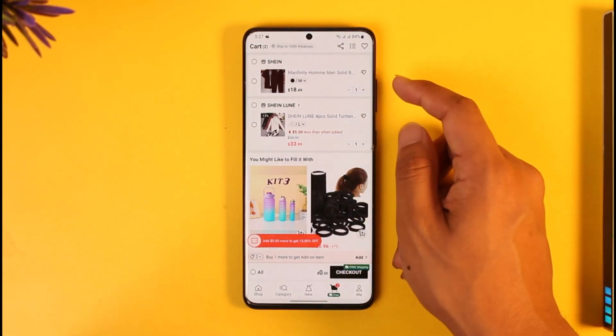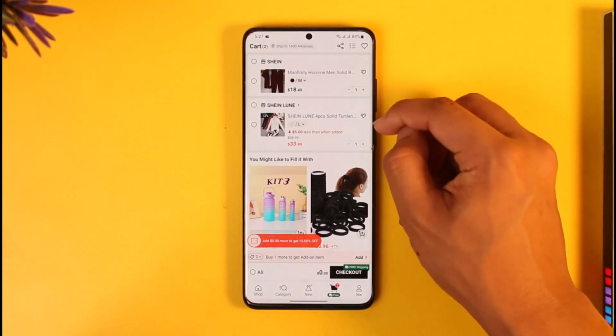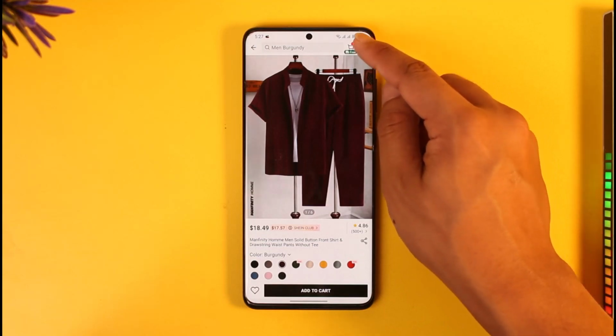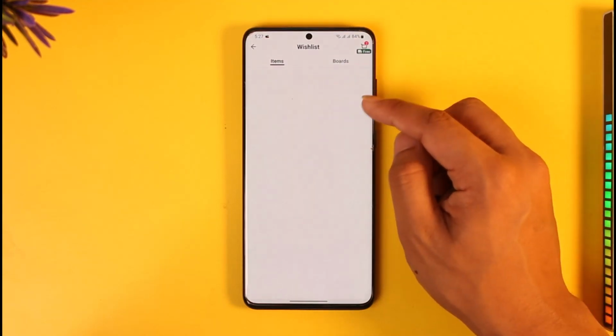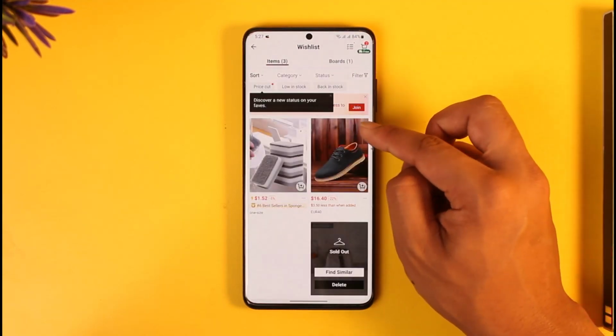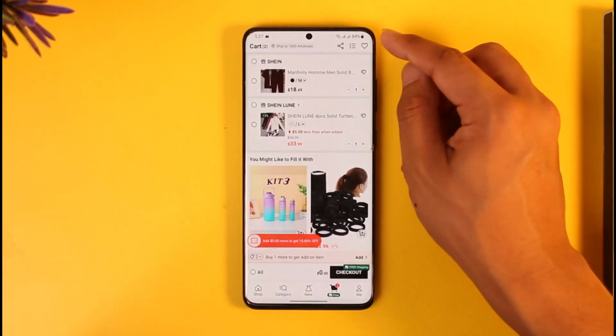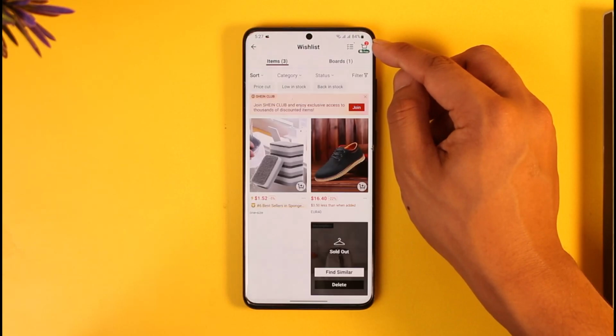Add them to your wish list first. You'll find the heart button right next to the product, right? So make sure to tap on it, or you can tap the three dots option, tap on wish list, and then the items will get added to your wish list. And after you add those items to your wish list, you have to come to your wish list by just tapping the heart icon from the top right.